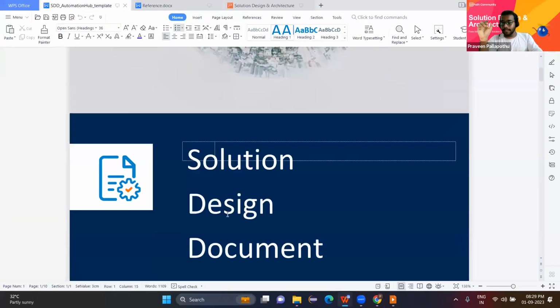So for demo purpose, I'm using the SDD template from UiPath Automation Hub. Ideally, you people who have experience with automation might have seen an SDD template different from this, because the SDD template is customized based on the organization's need. So this is not a universal document which will be common across all organizations. It gets customized from organization to organization based on the need.